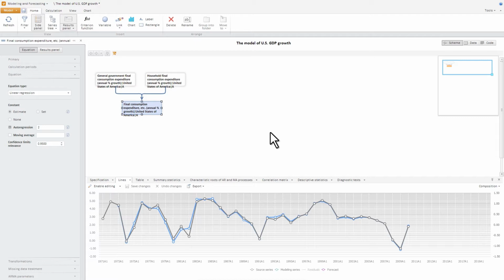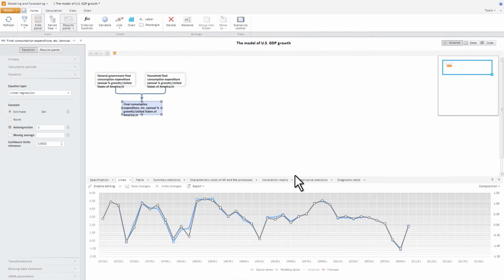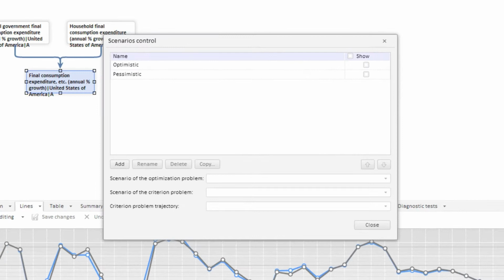A scenario is a possible course of events represented as a series of predicted factor values. To switch to the scenario modeling mode, select Tools, Parameters. To add and use new scenarios, click the Scenarios control button. A dialog opens. You can use this dialog to add, rename, delete, and copy scenarios. In our case, optimistic and pessimistic scenarios have already been added to the modeling container.